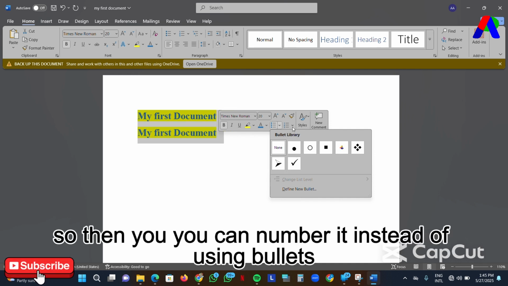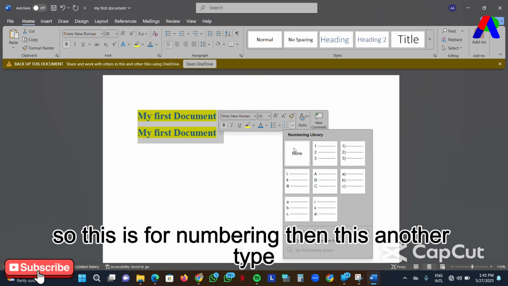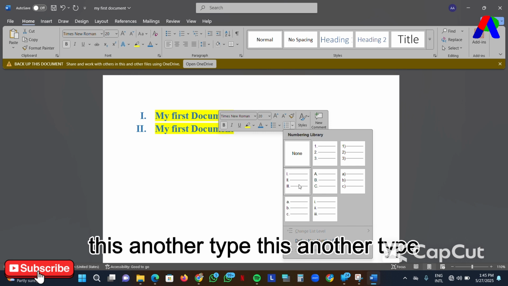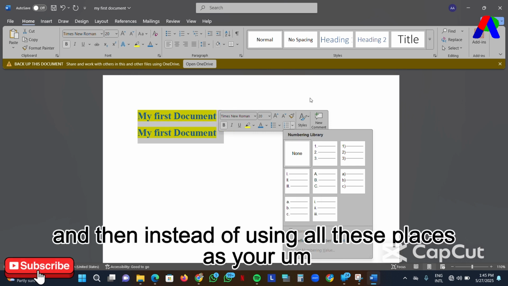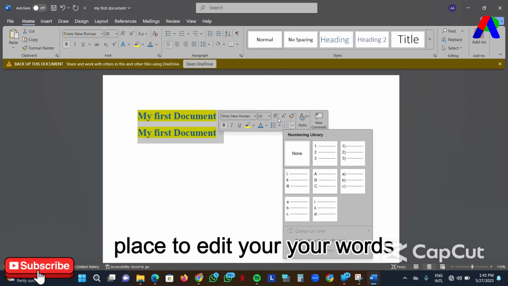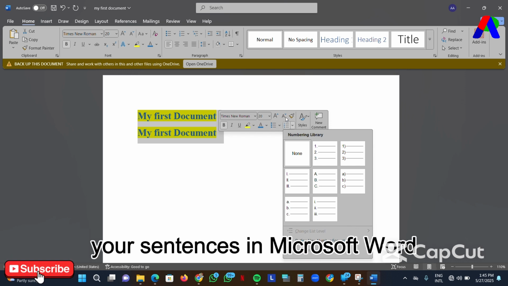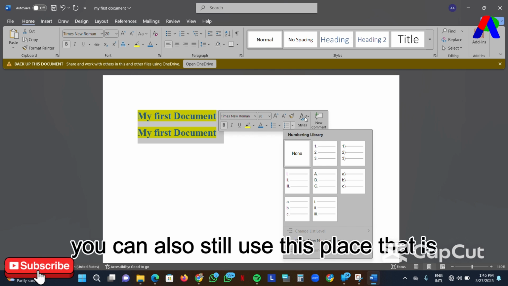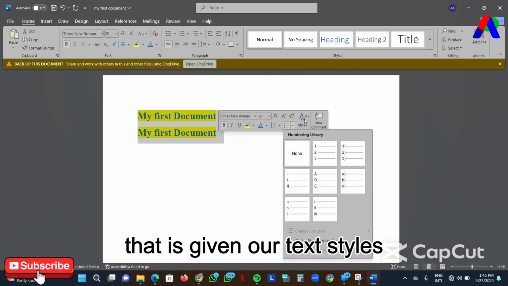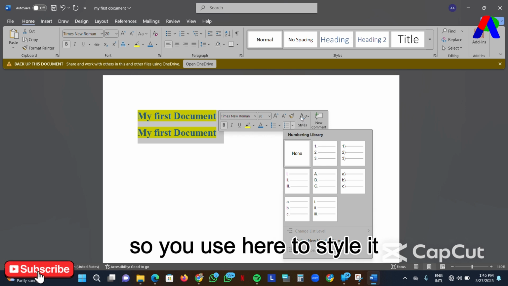So then you can number it instead of using bullets. So this is for numbering. Then this is another type, this is another type, this is another type. So whichever you want. And then instead of using all these places as your place to edit your words, your sentences in Microsoft Word, you can also still use this place that is giving our text style. So you use here to style it.